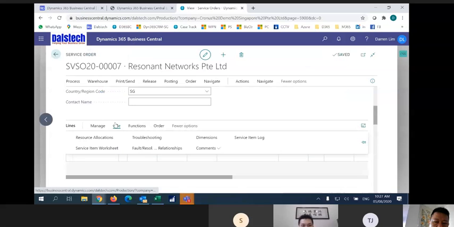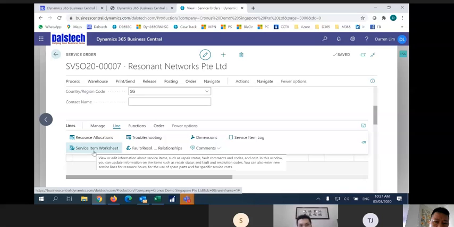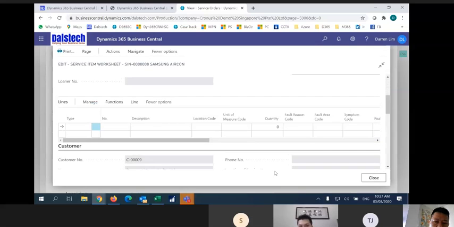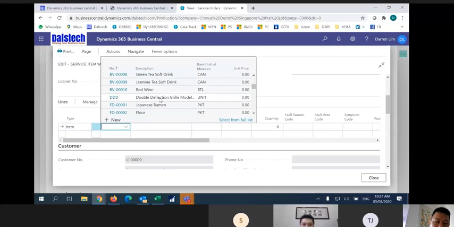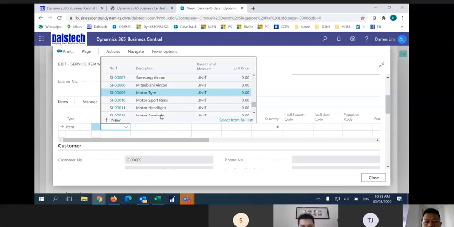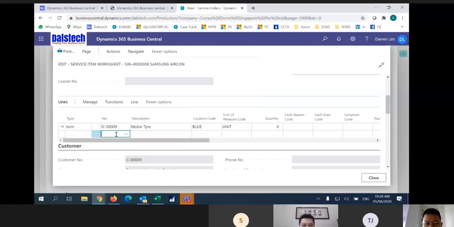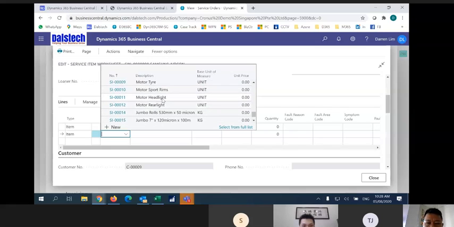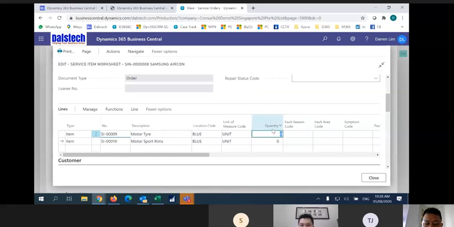Then you can also go in to the most important part, the service item worksheet. This is more on the service report you are doing. When you service this, you record what you use to service. For example, for the aircon, let's say I'm changing a tire, just for example. I'm also changing a spare part called, for example, a rim. I'm changing two tires and two rims, just for example.